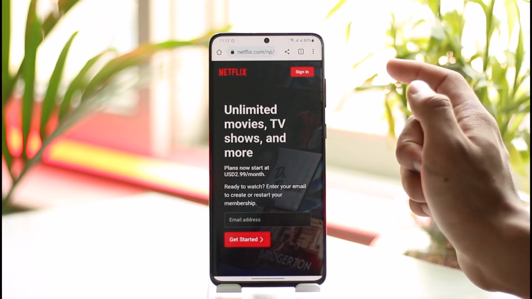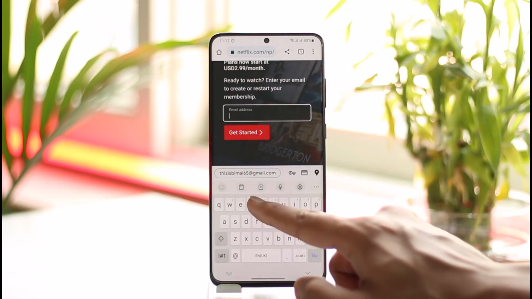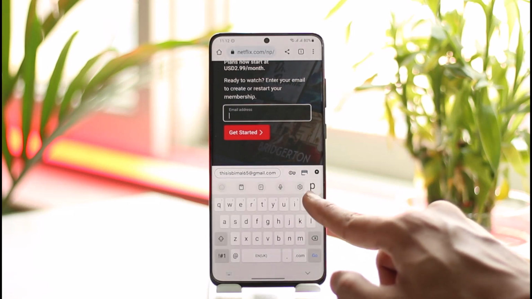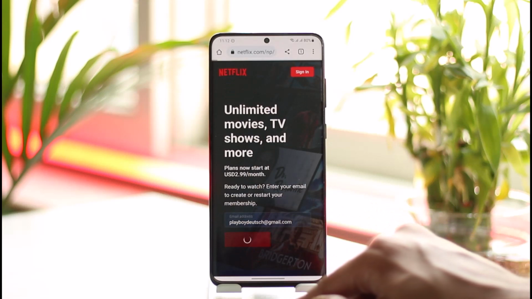Go to netflix.com. Here you can tap the sign in button if you already have an account, but if you don't, then you want to simply make sure to enter the email address from which you would like to create a Netflix account. So let me also go ahead and enter my email address here. Then I just need to tap the get started button.